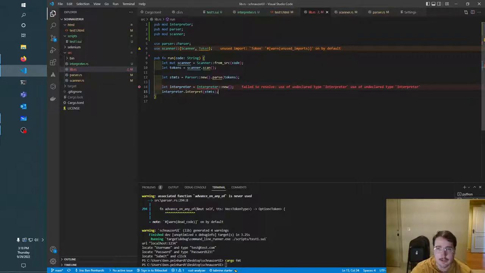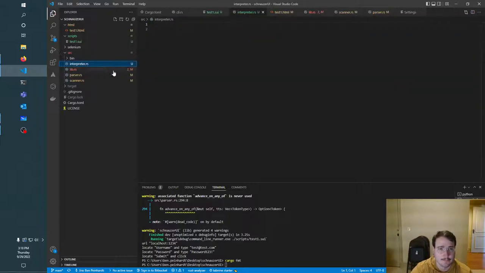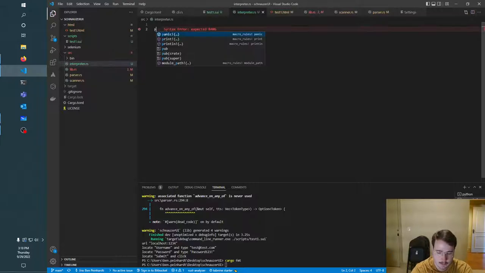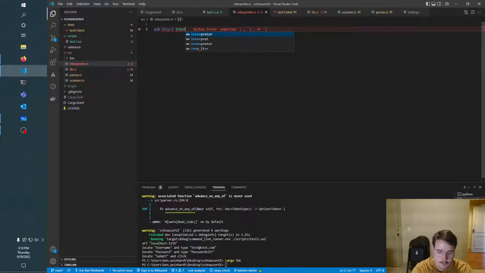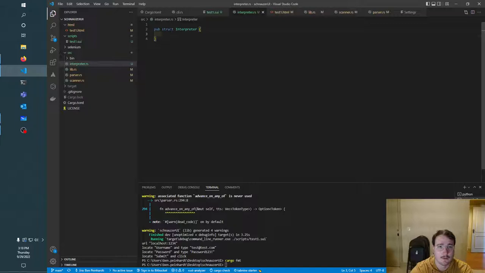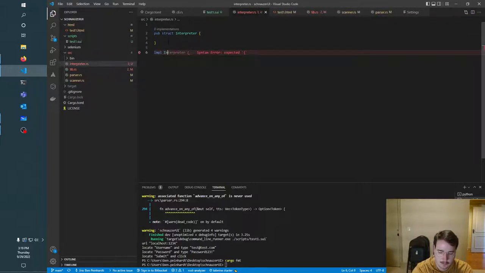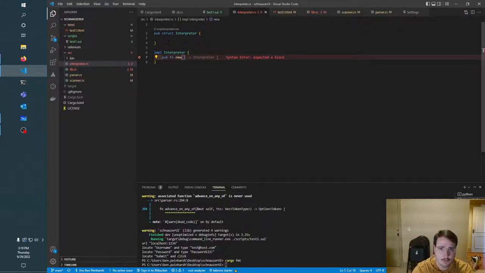So let's make it happen. Let's have a pub struct interpreter. Great. And let's impl interpreter. First thing we need is a new function. Function new.